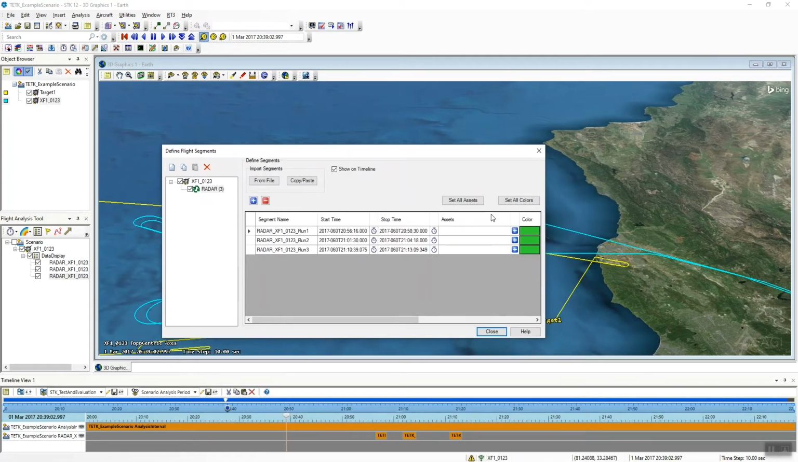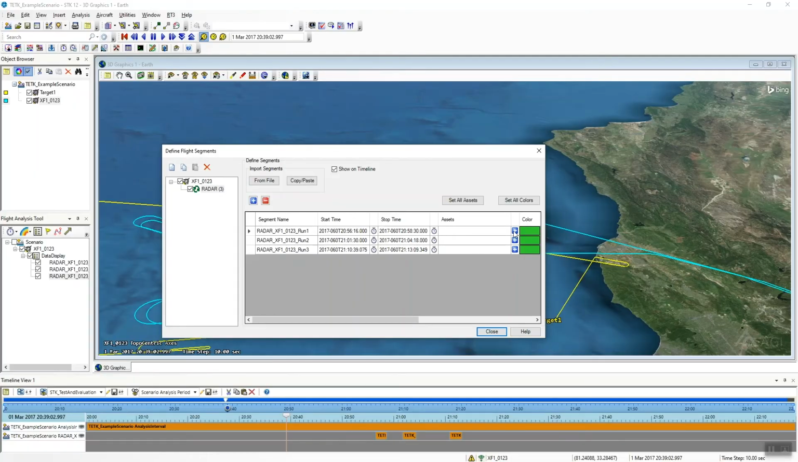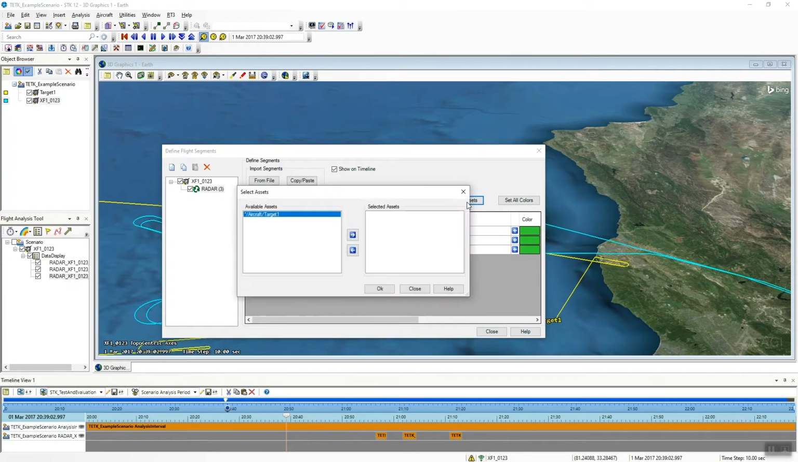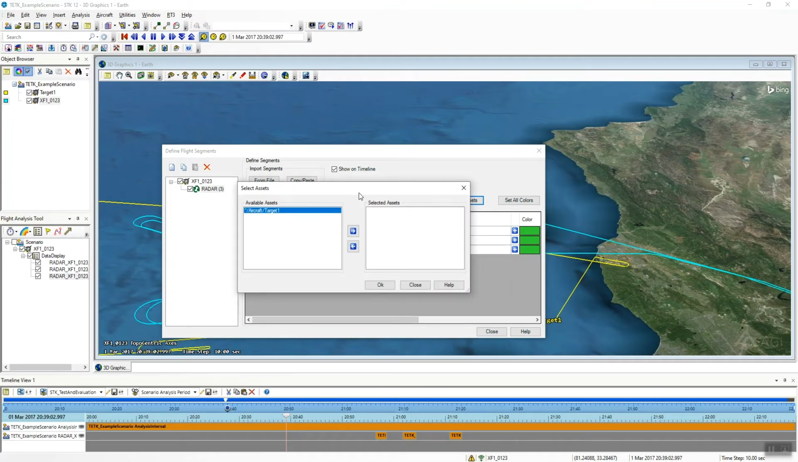So let's now talk about the assets section here. What I can do here is I can specify specific assets or targets of interest relative to the ownership during those particular test events. So you could do this on a run-by-run basis, or you can leverage the Set All Assets button here if you'd like to apply that asset across all of the run intervals that you've defined.